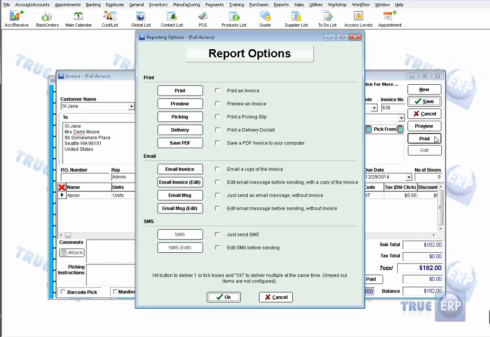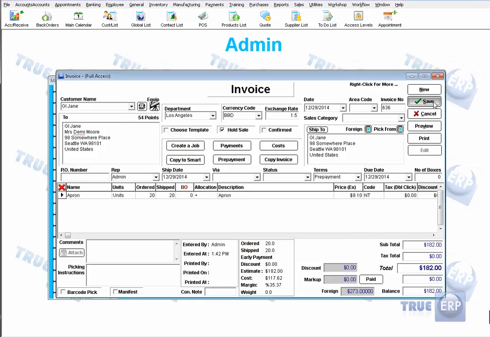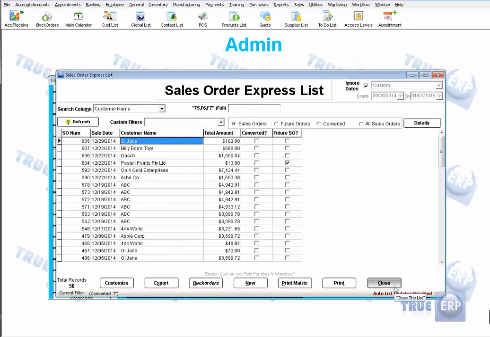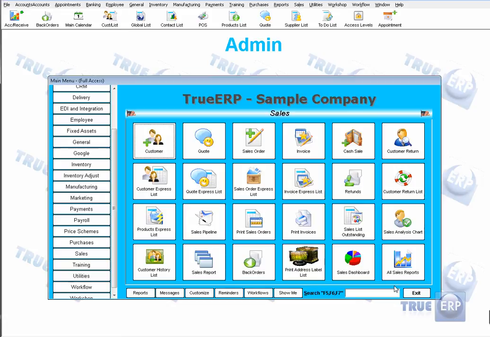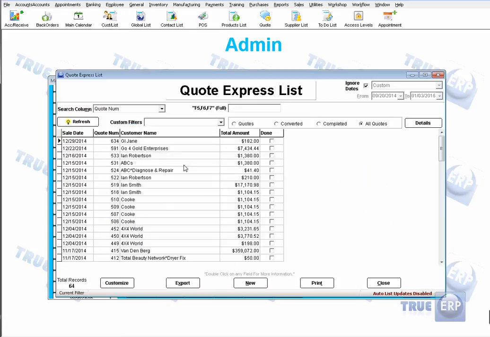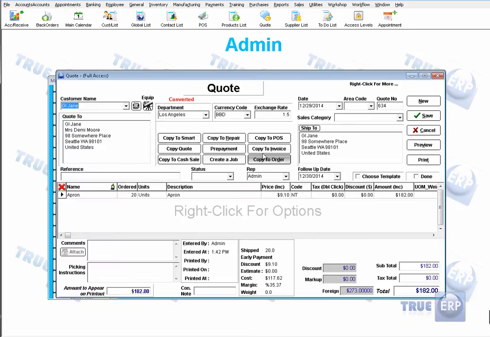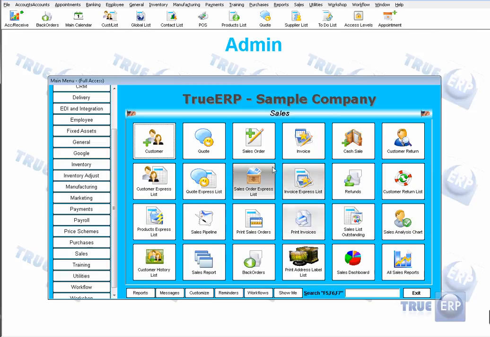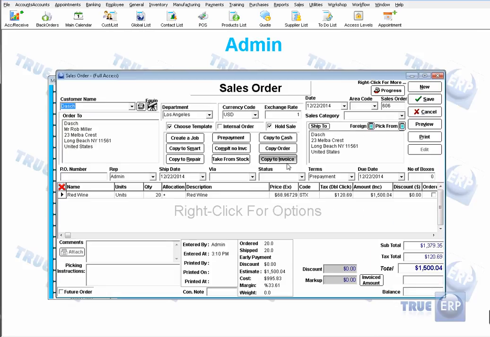You can do this many different ways. You can print this. You can do a picking slip on it. You can do a delivery docket, save to PDF. You can email this invoice, SMS the invoice, lots of functionality that you see here, okay? So let's go ahead and just click cancel and click save. Now if you didn't do that process of quote to sales order to invoice, it's very simple. You can go from quote straight into an invoice if you choose to do so. Or you can go straight into a sales order, straight into an invoice.